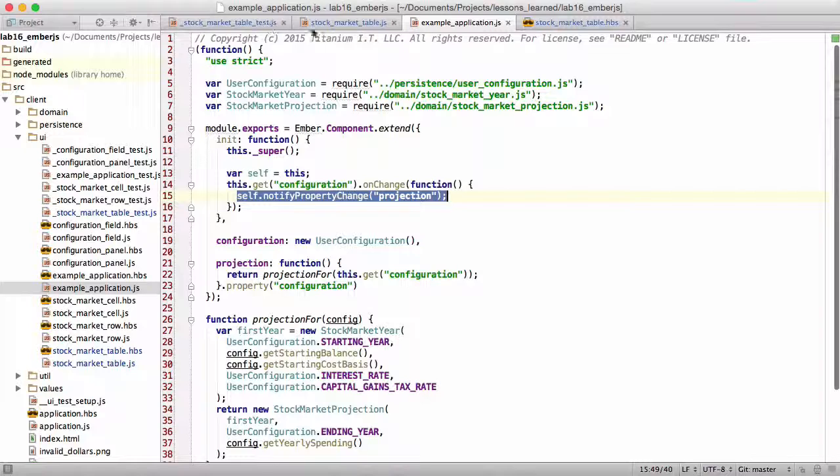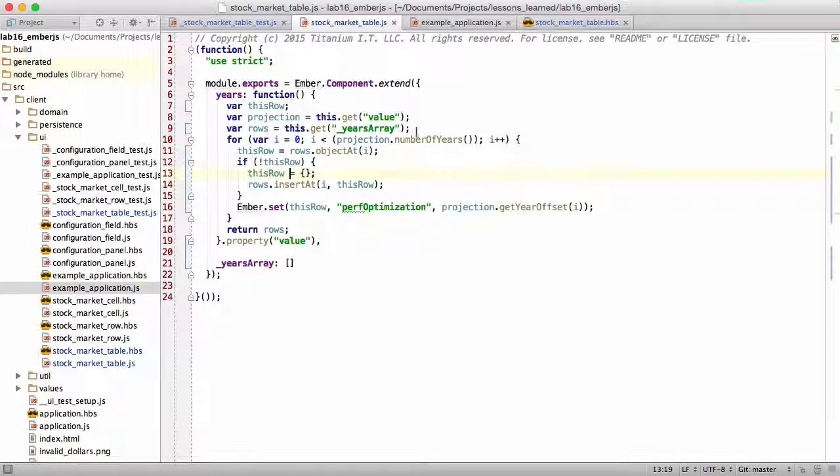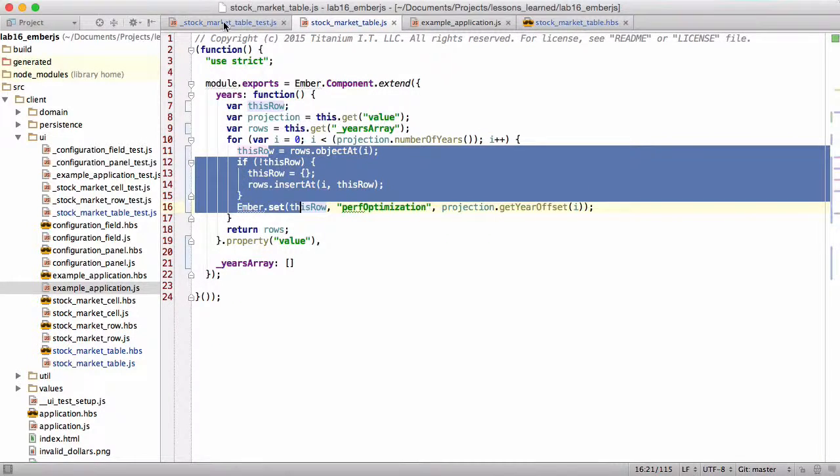So that's the solution: whenever you've got this for each, rather than recreating your array, modify in place with this somewhat yucky code. And this kind of stuff is error prone, because notice what we're doing here is we're inserting new rows, but we're not removing any rows.